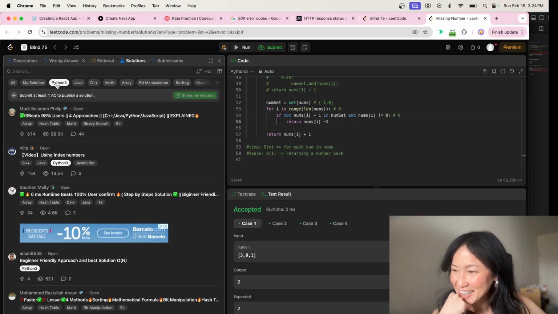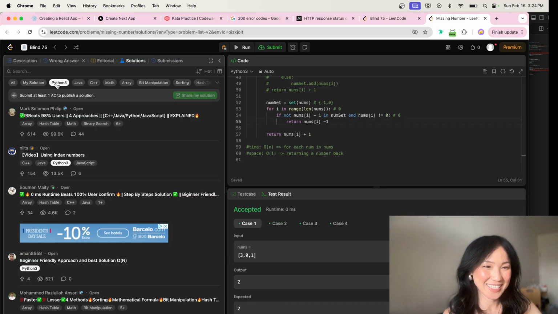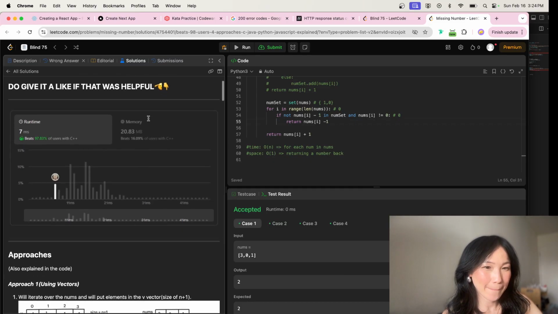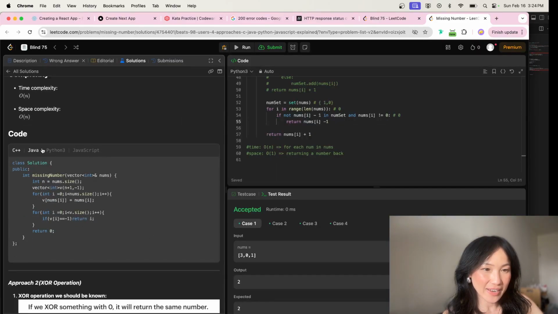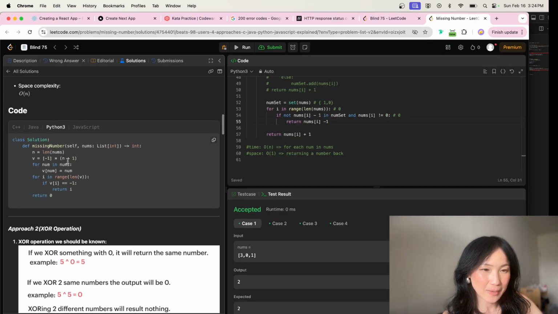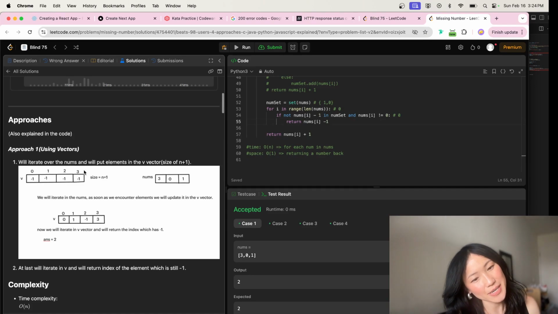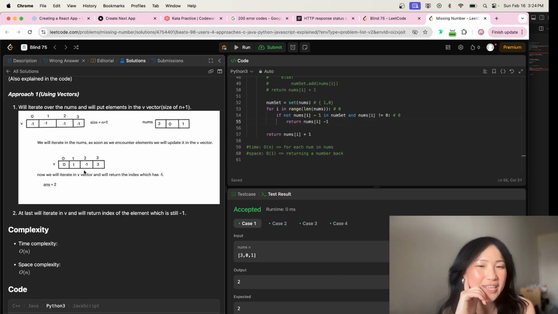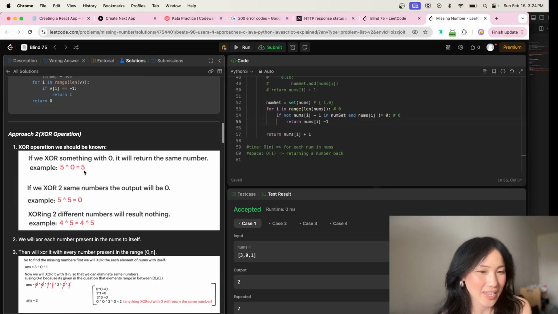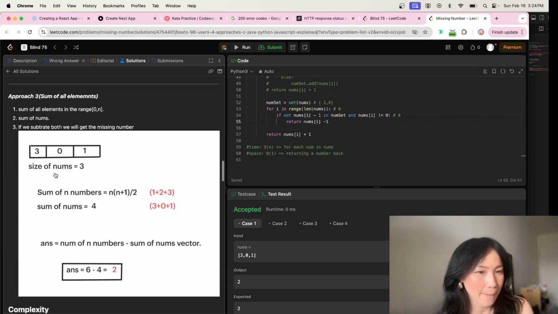Oh, I see. Learns from the past and looks to the future. I like that. Using vectors, that's interesting. Well, that's interesting, this vector idea.